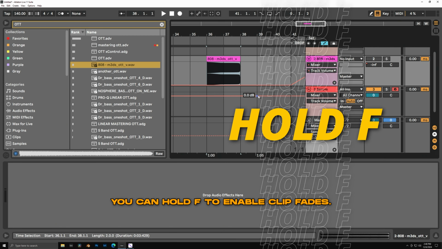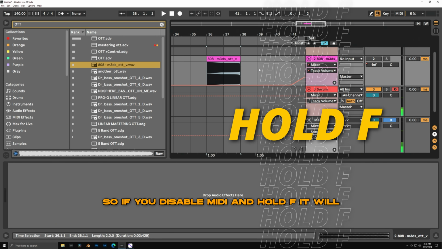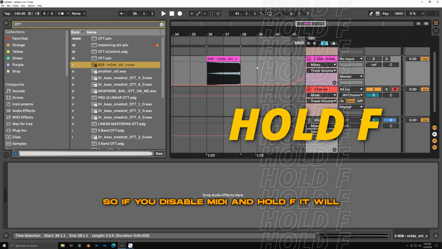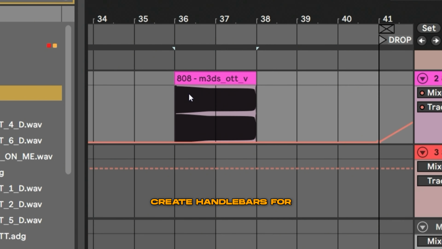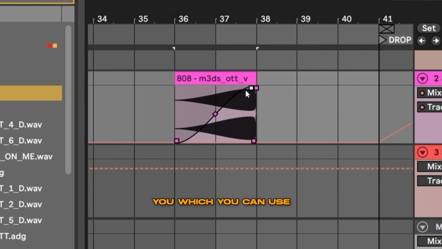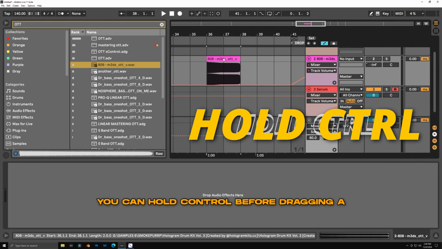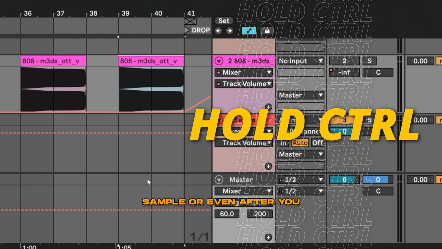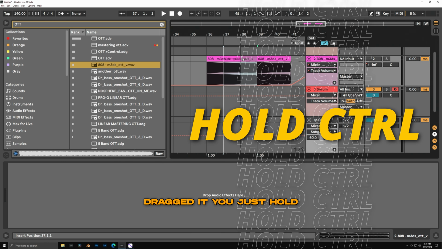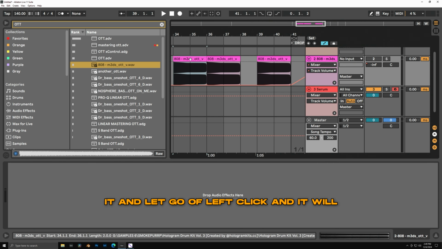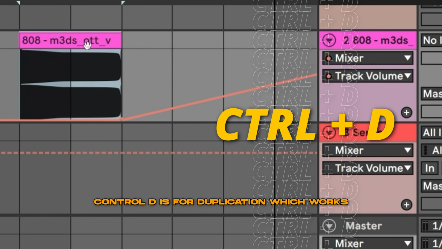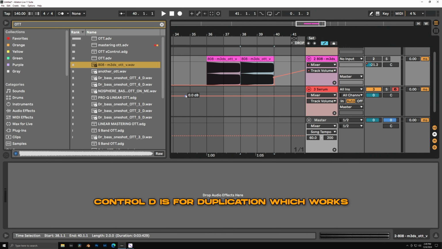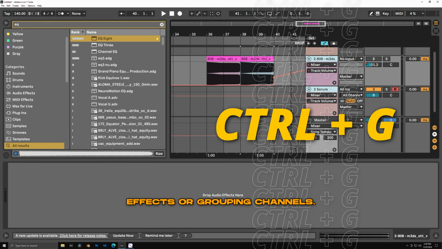You can hold F to enable clip fades. So if you disable MIDI and hold F, it will create handlebars for you, which you can use to fade edges. You can hold Control before dragging a sample, or even after you dragged it, you just hold it and let go of left click and it will copy and move instead of just moving it. Control D is for duplication, which works for channels, MIDI files, MIDI notes, samples, and automations. Control G is grouping effects or grouping channels.